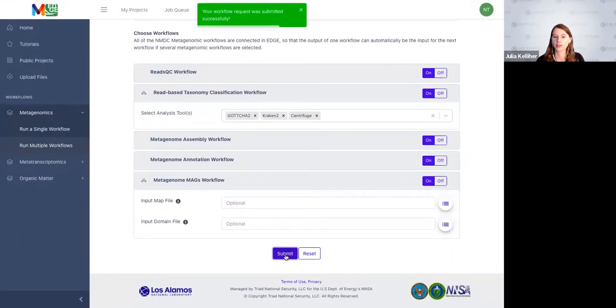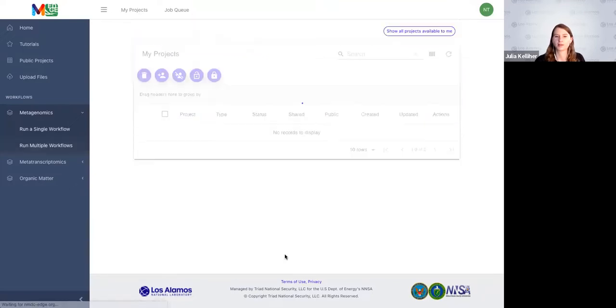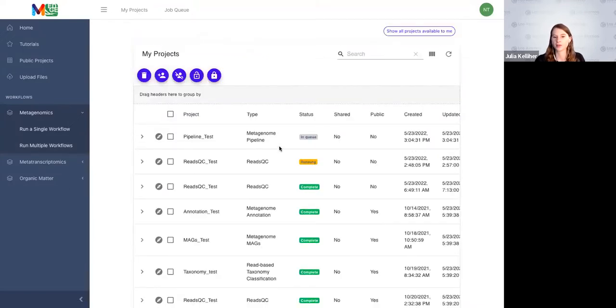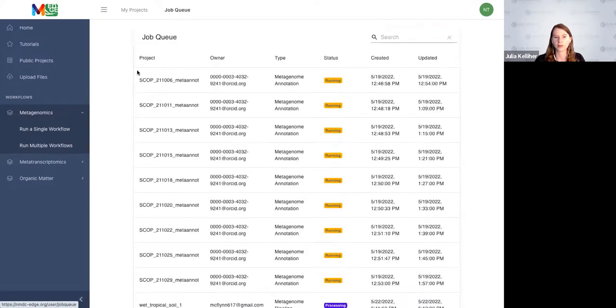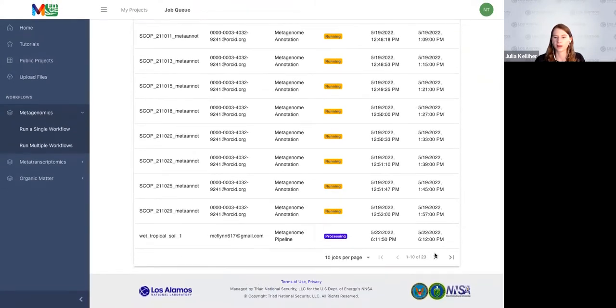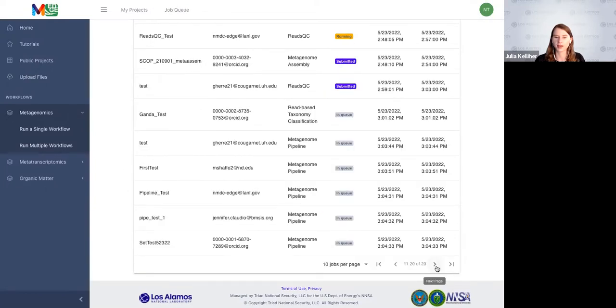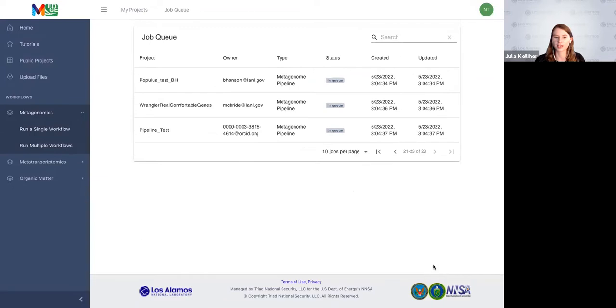So I'm going to hit submit. It was submitted successfully. So now you can see back in my projects window, the one I submitted earlier is running and this one I just submitted is in the queue. So let me check the job queue, see what everyone's doing. Looks like a lot has been submitted recently, which is fantastic.